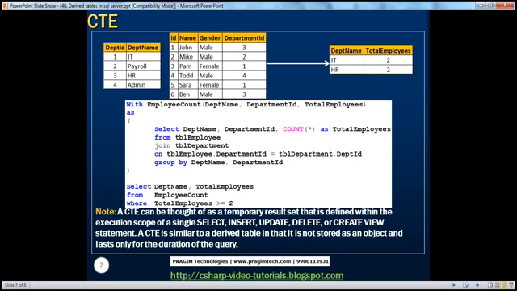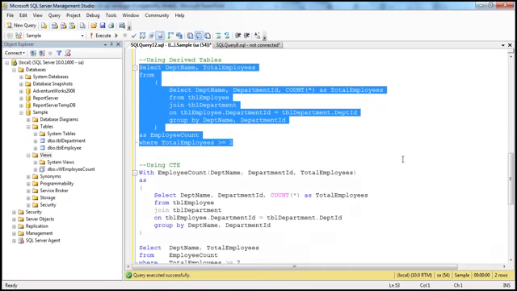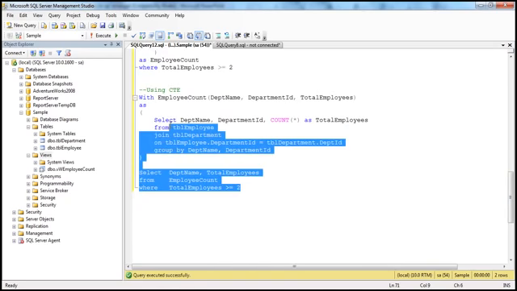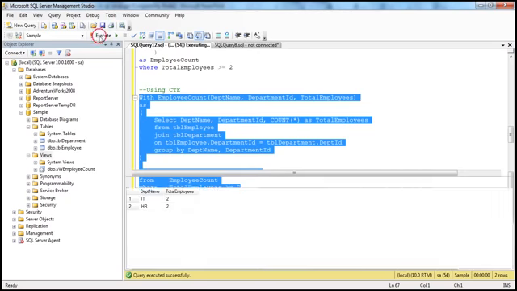Let's look at that in action. So that's the CTE. Let's execute this, and we should get the same output.